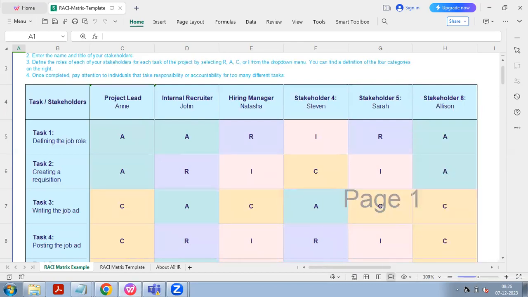Task two is for creating a requisition. How are we going to create a requisition? The project lead is accountable for creating a requisition. The internal recruiter is responsible for this task. The hiring manager you have to keep informed. So for this task, the hiring manager comes under the category of informed.